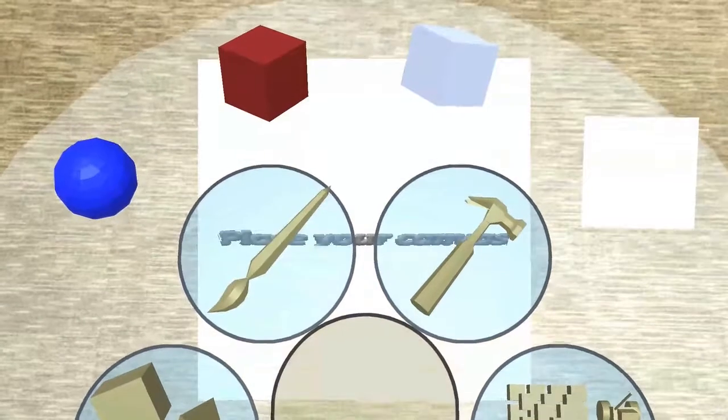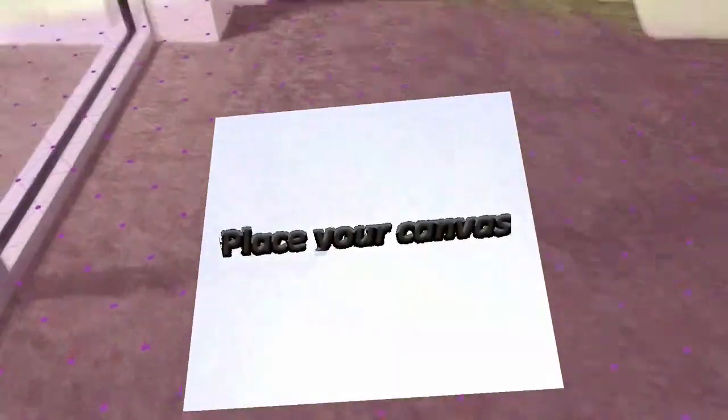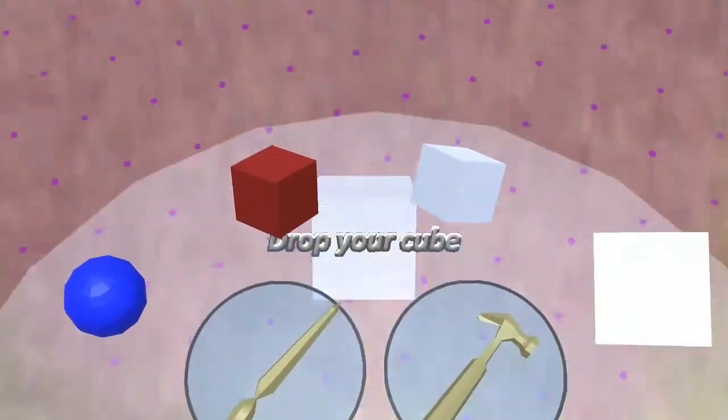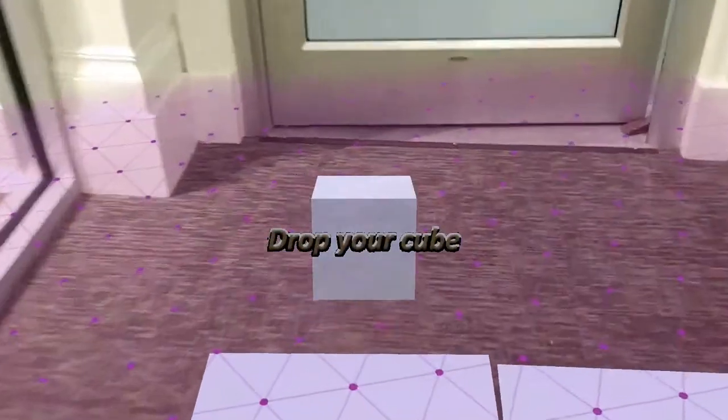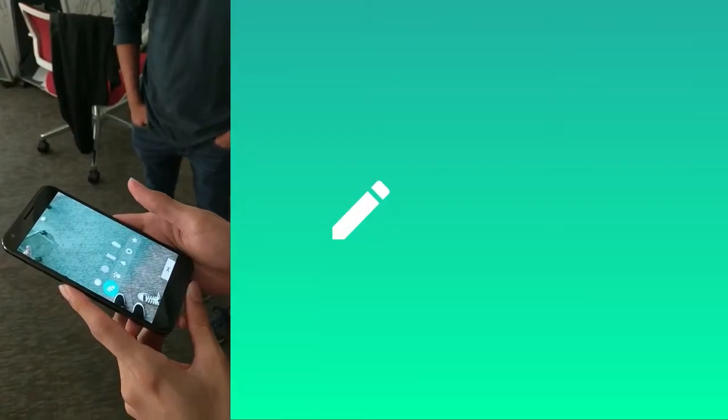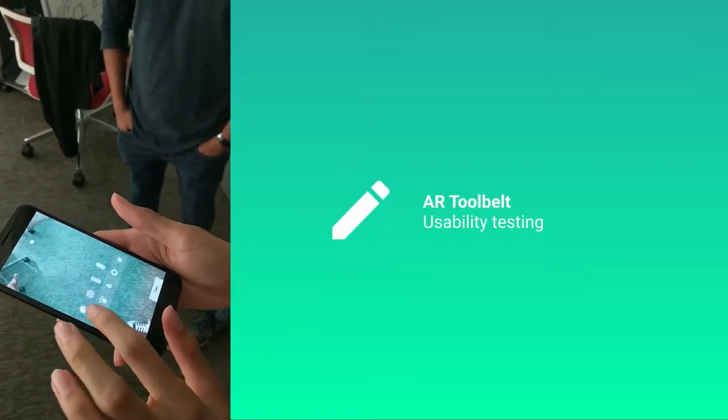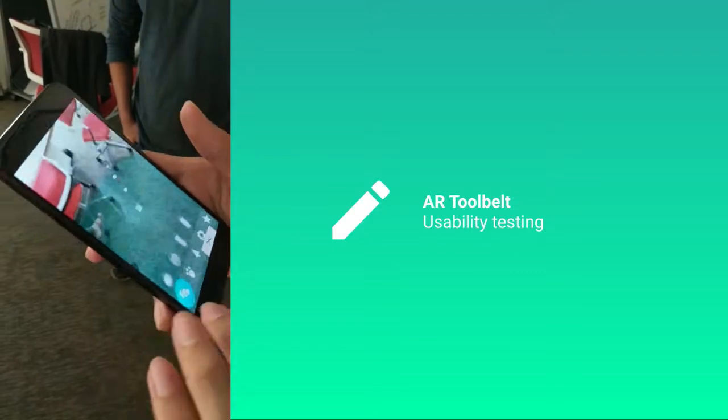Ultimately, through user testing, we found that having to constantly move around your toolset could become cumbersome. We created a prototype for an augmented reality tool belt that attaches to the user's position. This would allow users to begin creating quickly with minimal effort from a basic set of pre-built objects and primitives.